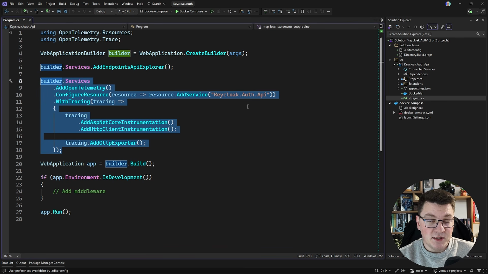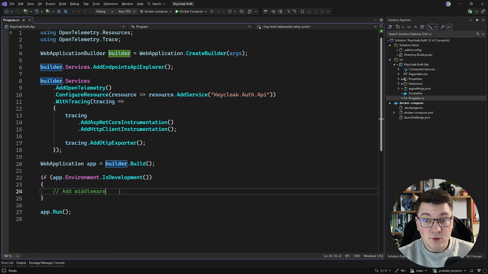I've got some OpenTelemetry set up, which is going to come in handy later when I show you a couple of interesting things with the Aspire dashboard. But for now, we have to figure out how to connect Keycloak with our application and integrate support for authenticating users, but also enforcing authorization policies.